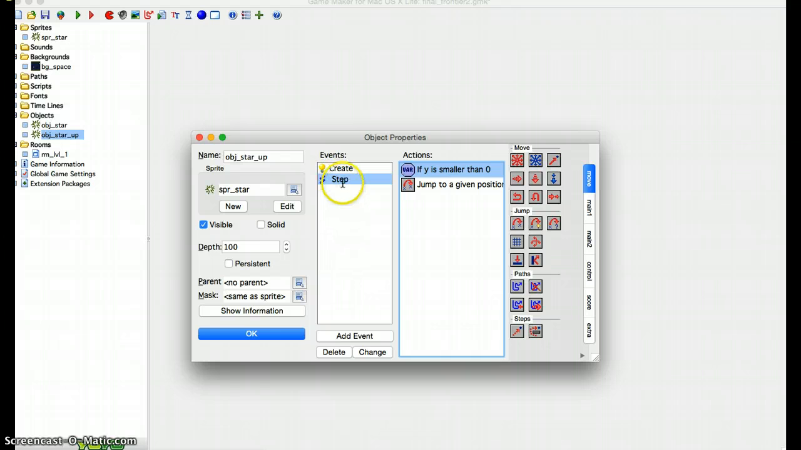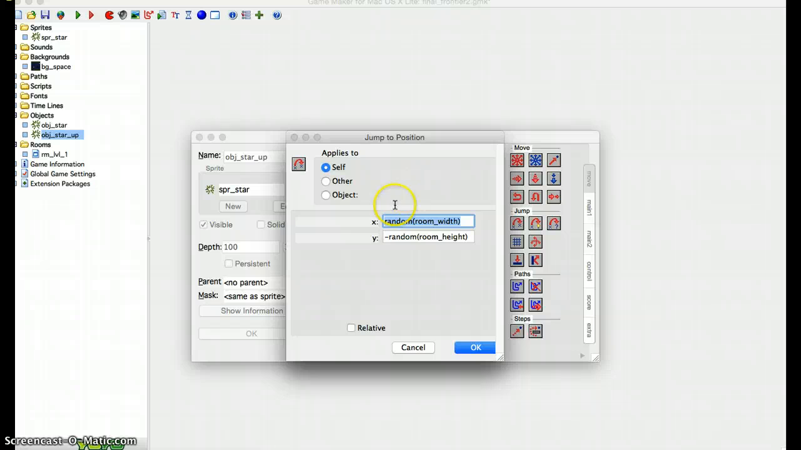So remember, within the step event, or every tick of the computer's clock, if you want to think of it that way, we want to test, this is a test action, if Y is smaller than 0, where do we want it to go? So again, we want it to jump to a given position, but we have to think about this. We want it to still be random, the room width, so that it jumps to a different random X position at all times, and that can be between 0 and the width of the room.